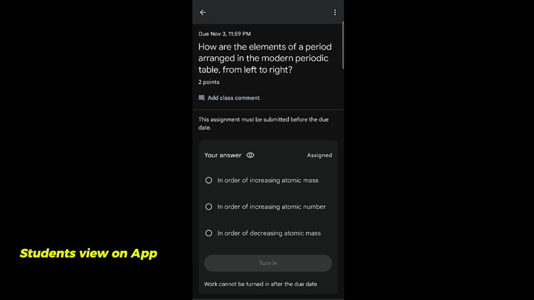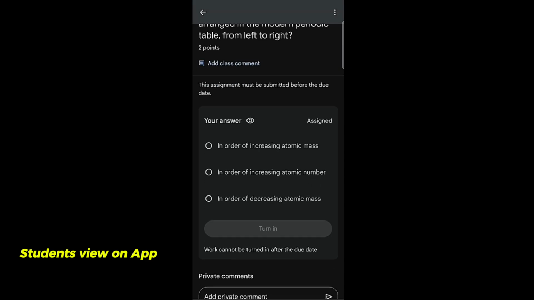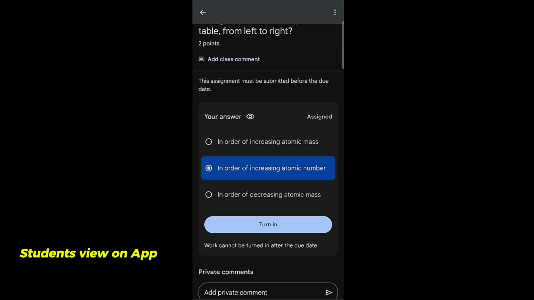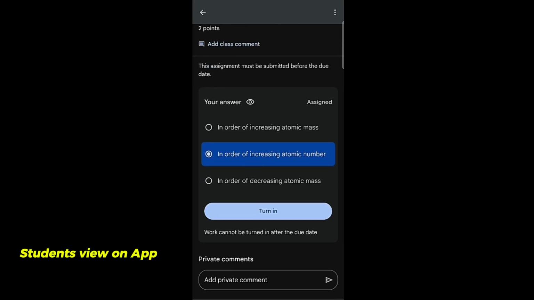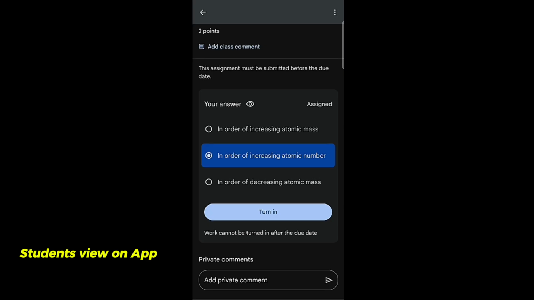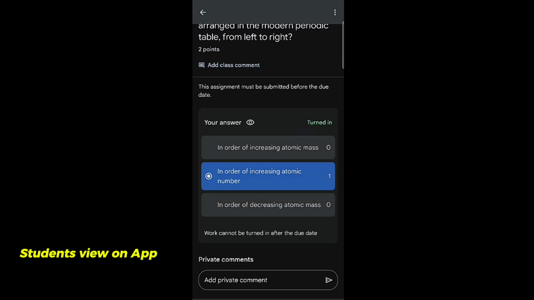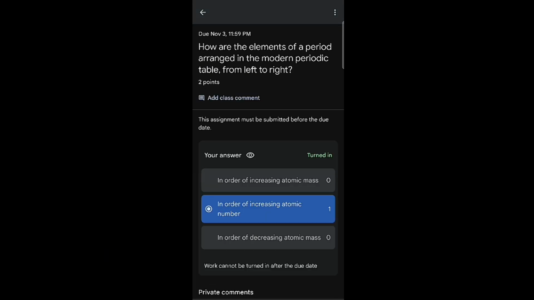And they can also go to their classwork under periodic table assignment and then see it, and then open it up, and you can see it's a multiple choice question, and then they can just go ahead and tick the correct answer amongst the three answers that are listed here. And then once they do that, they can click the button which says turn in, and the question and the response is going to be submitted. There's also a private comment section at the bottom of every question where students can send private messages to their teachers, for example, if in case they don't understand the question that was sent.